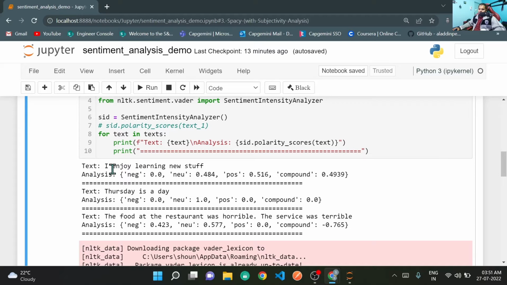Yeah, so first text, I enjoy learning new stuff. Analysis, focus on the compound, it is above 0, so it is a positive sentiment. Second one, Thursday is a day, so it is neutral, as our human minds can tell us. So analysis, negative 0, positive 0, neutral 1, so compound is 0.